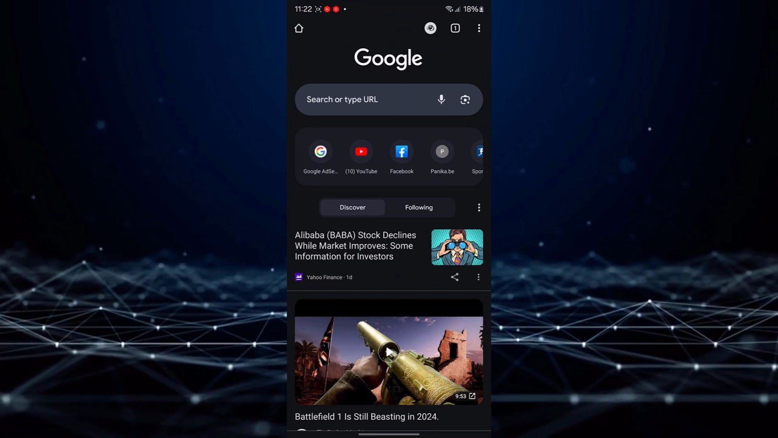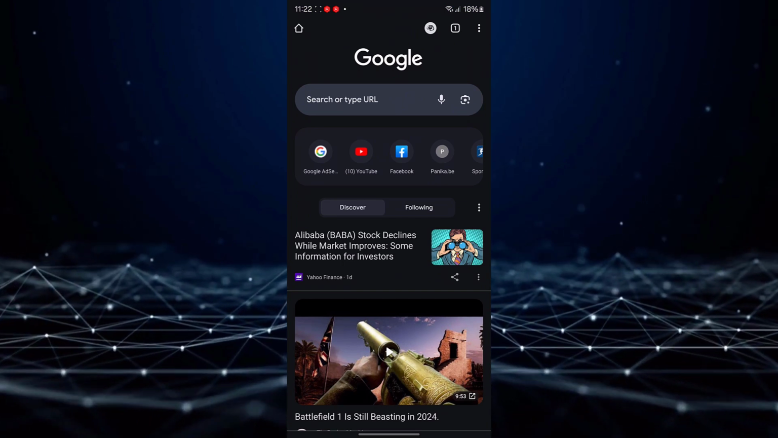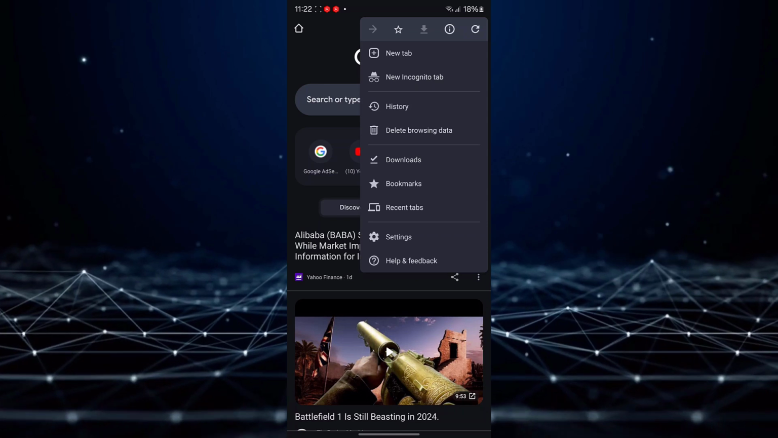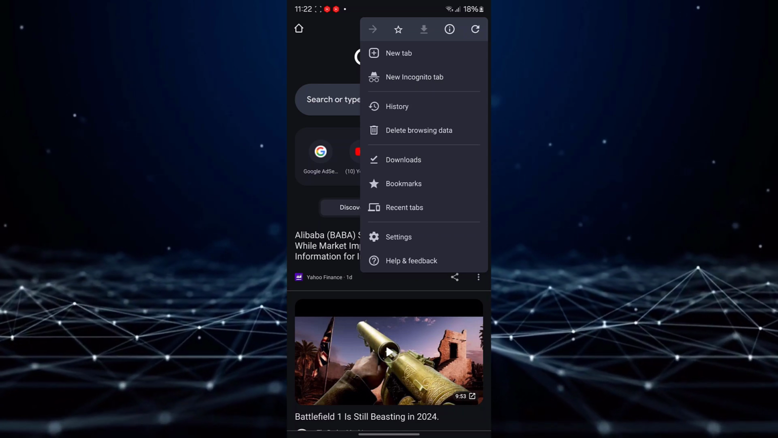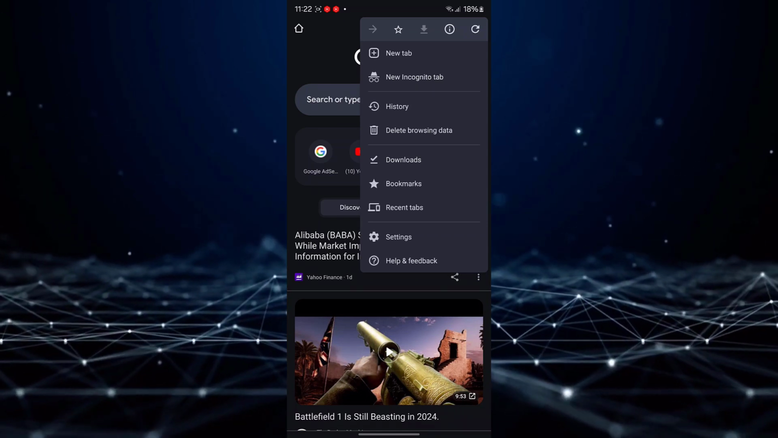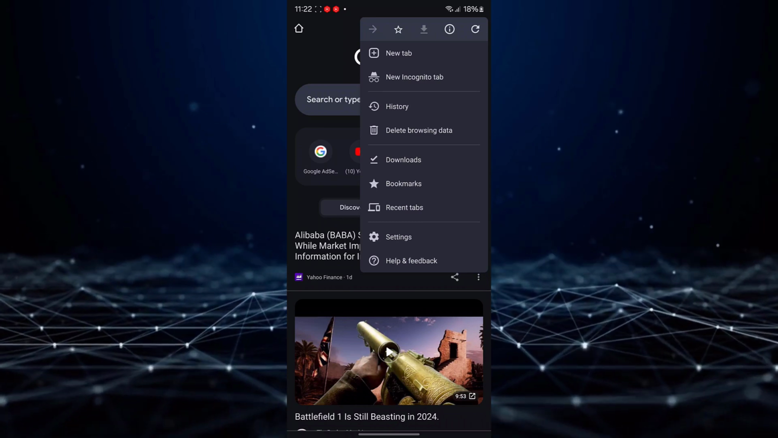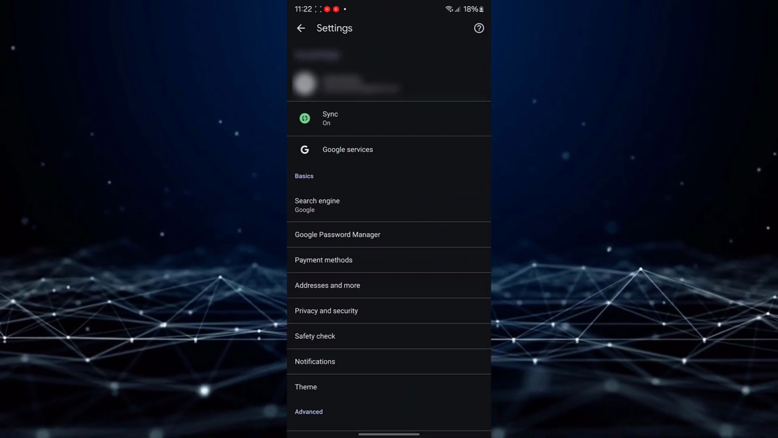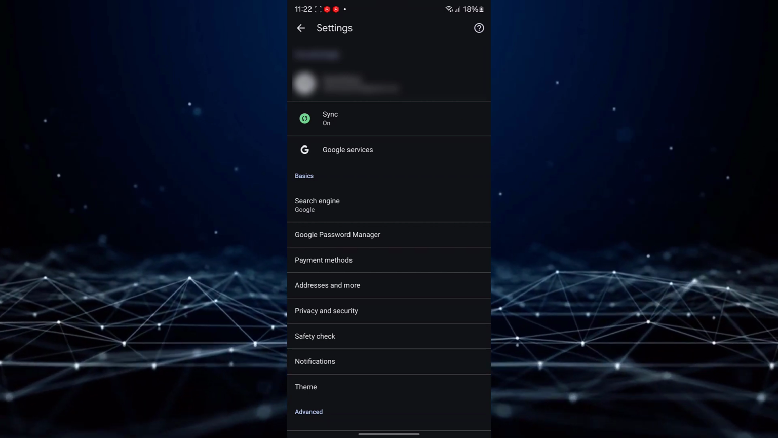Once the app is open, locate the three dots at the top right corner of the screen and tap on them. This will open the menu. In the menu, scroll down and select the Settings option. This will open your Chrome settings.